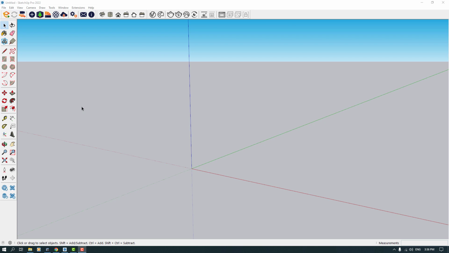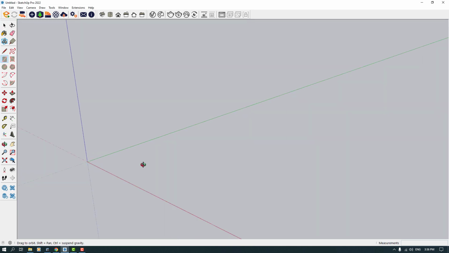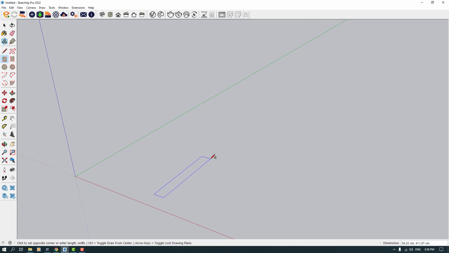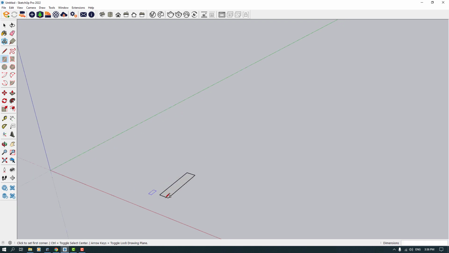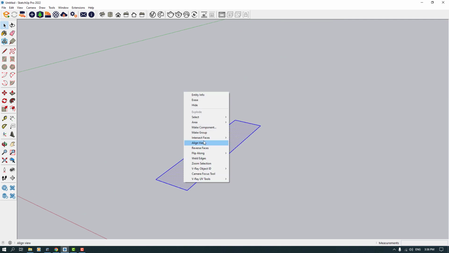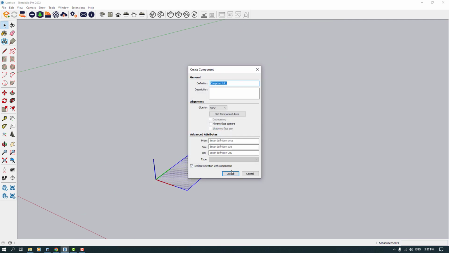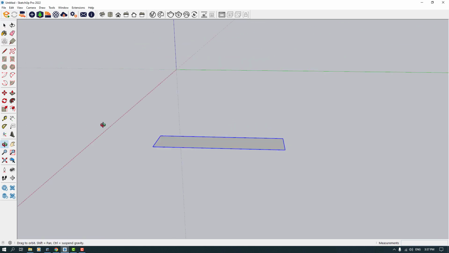Today I want to talk about how we can create some type of staircases in SketchUp. So I'm gonna start with the rectangle tool. I'm gonna draw a rectangle with some different dimensions, for example 36 by 156, something like that. And I'm gonna click on it and create a component, and I want to rename it to staircase, like this. Now I'm gonna press create.